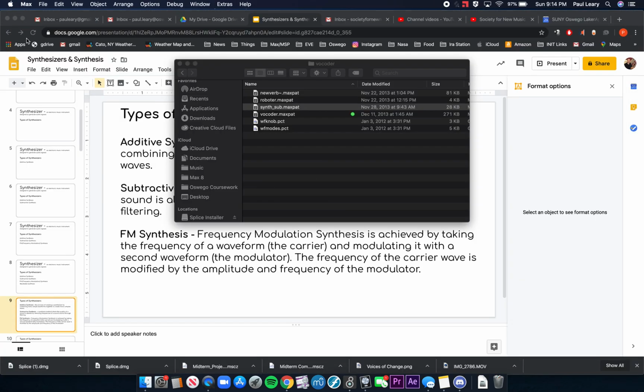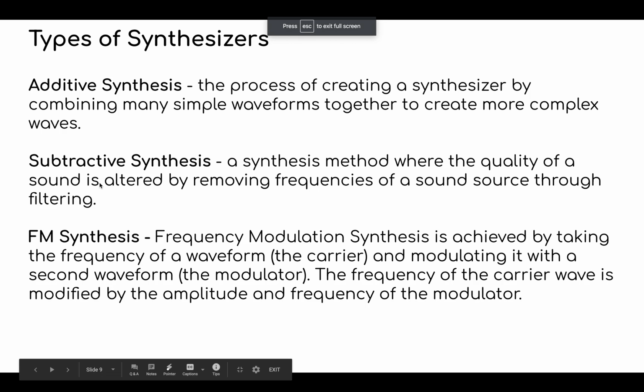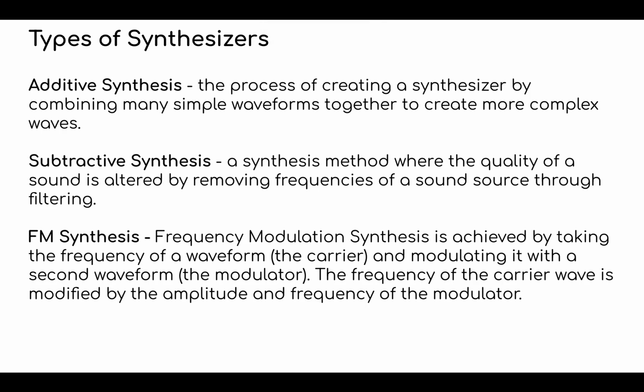And additive synthesis is kind of one of the main themes here. It's still a very common use for synthesizers. The second one is called subtractive synthesis. That's a synthesis method where the quality of a sound is altered by removing frequencies of a sound source through filtering.